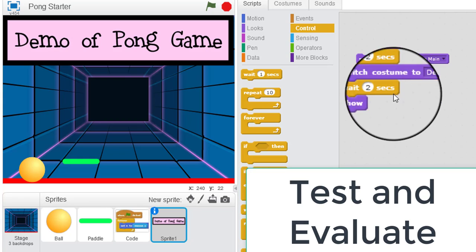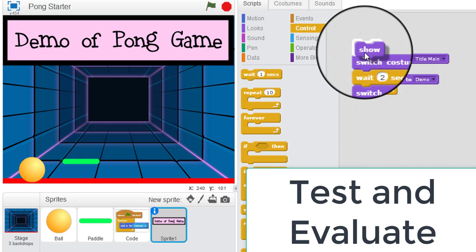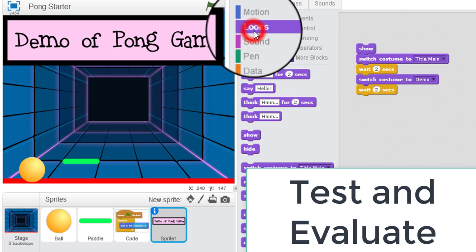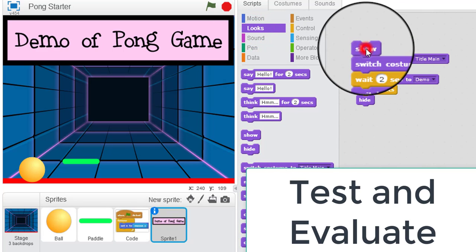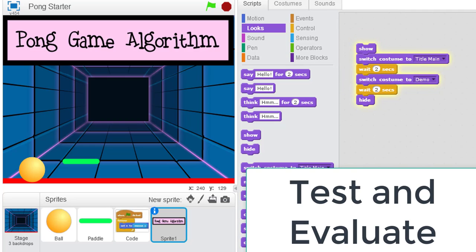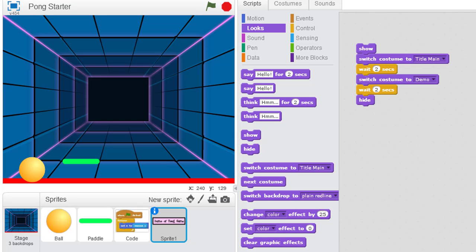Oh, look, I meant to put hide instead of show. Okay, go back, that's what I wanted. So let's try that again. Yes, good, it goes away, and then our demo starts.